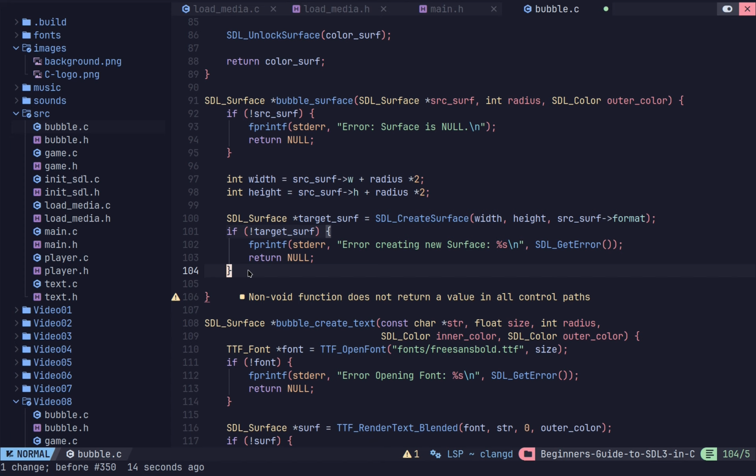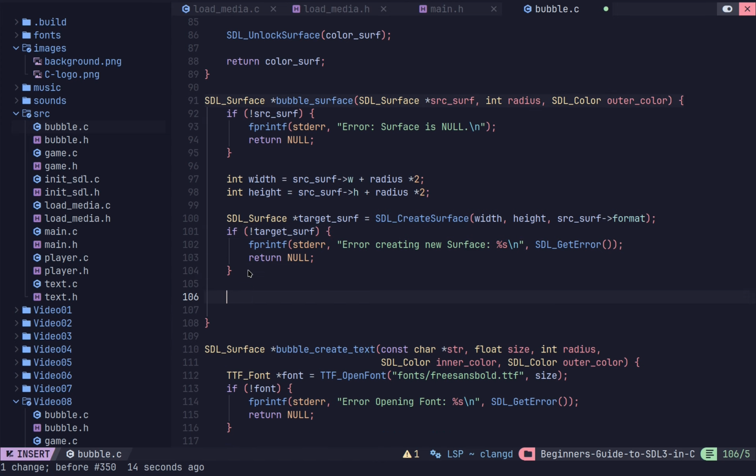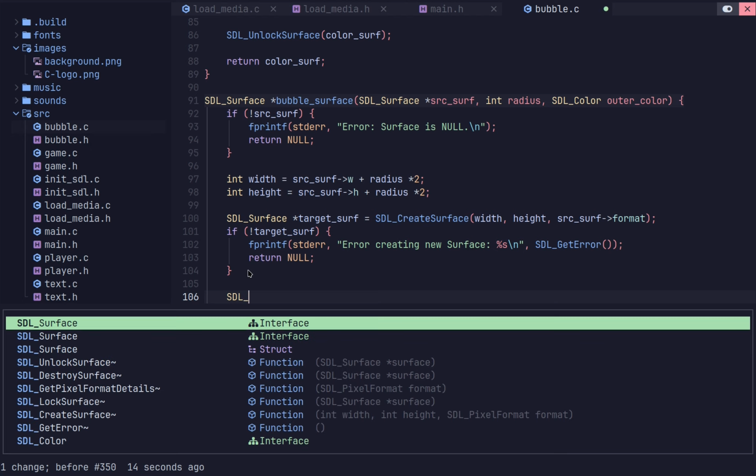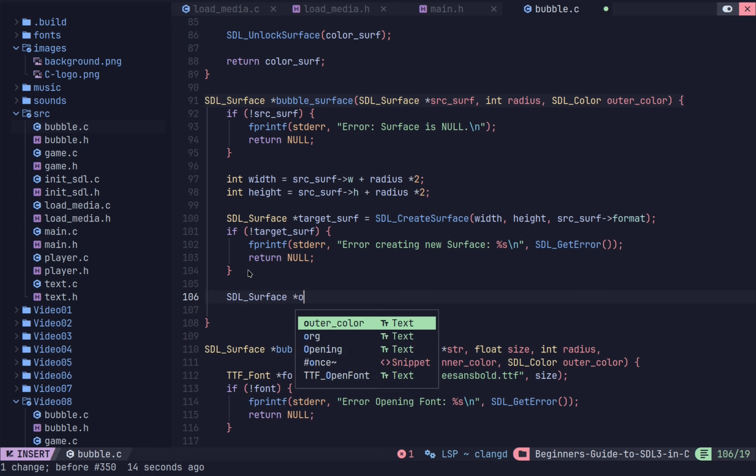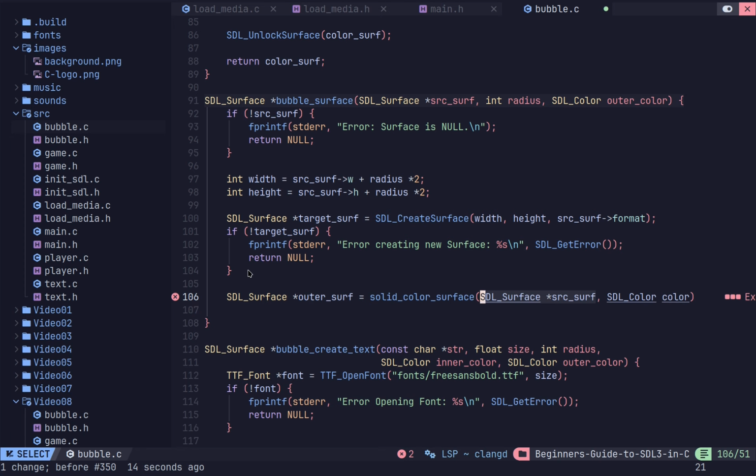Creating new surface. So the next step is we're going to use this solid color surface instead to create our outer surface of the other color. We're going to make another surface. This will be called outer. And we're going to use the function we just made that does the whole solid color. Instead of creating a new one, since we don't know if we're dealing with text or the surface we loaded, we're just going to use that function that takes whatever surface and makes it into a solid color.